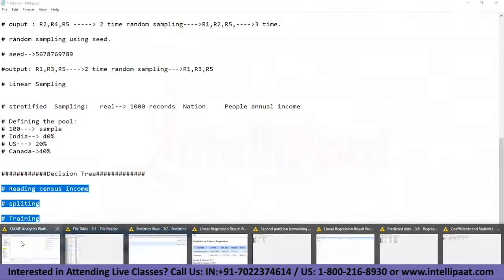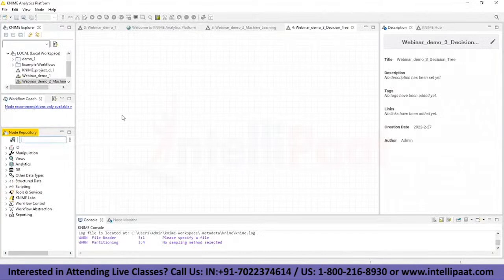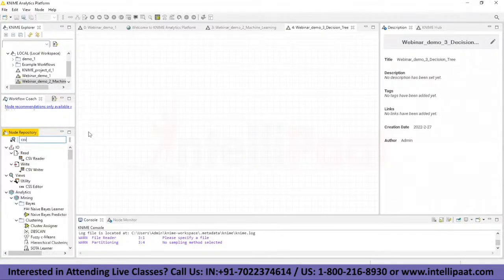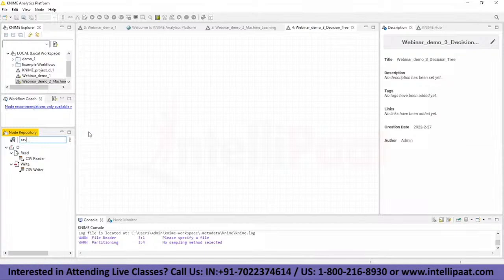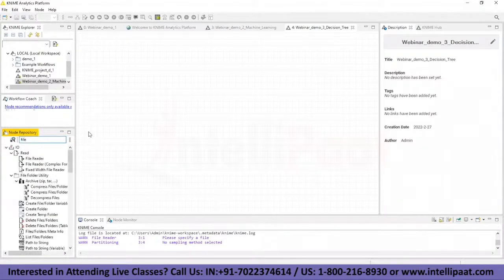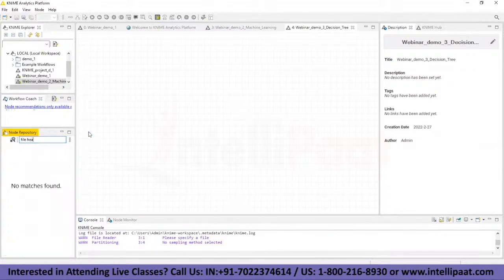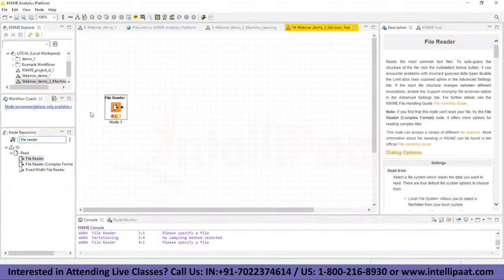Okay. So the first and foremost thing, guys, is we have to go ahead and read the data set. You can go to a specific data reader, if I want to go with CSV or Excel. But if you want a generic node that will automatically detect the type of the file you want to read, you can simply go with the File Reader. Whatever file you want, you can easily read it with the File Reader.